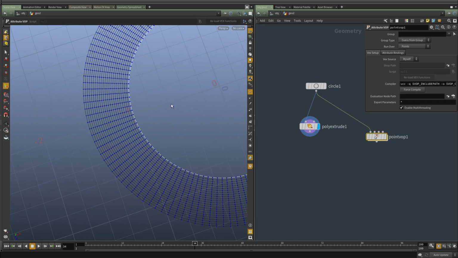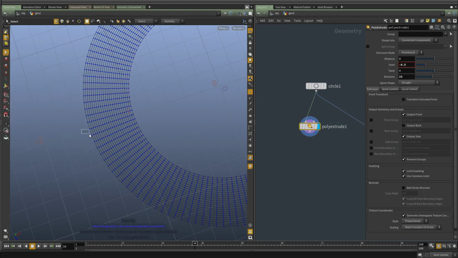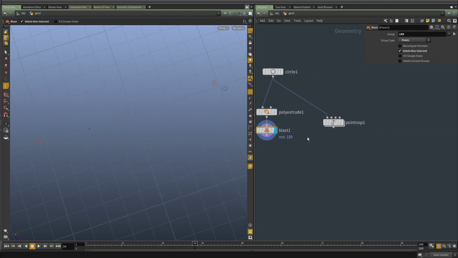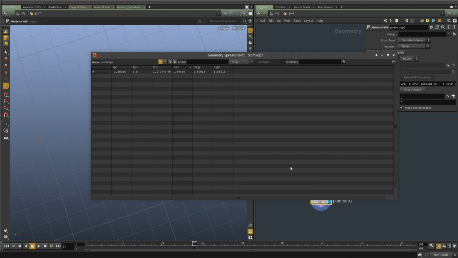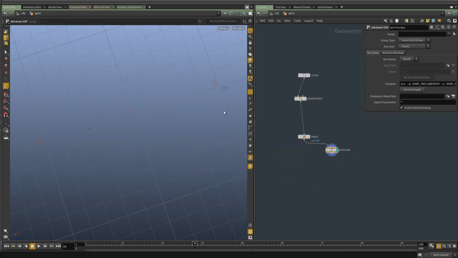So what is the length of the points that we extruded here? Well, it's going to be the length of this. So let's delete one point. Blast this, delete non-selected, and let's compute the length of that. Let's take a look. It's 1.5. Okay. Well, we know that the minimum is 1 and the maximum is 1.5. We can take those values and remap them to be equal to 0 and 1.